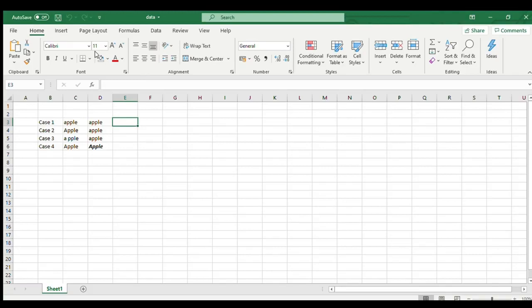So let us start. The EXACT function compares two text strings and returns TRUE if they are exactly the same and FALSE otherwise. EXACT is case sensitive but ignores formatting differences. We can use the EXACT function to compare text and expect the result in Boolean.